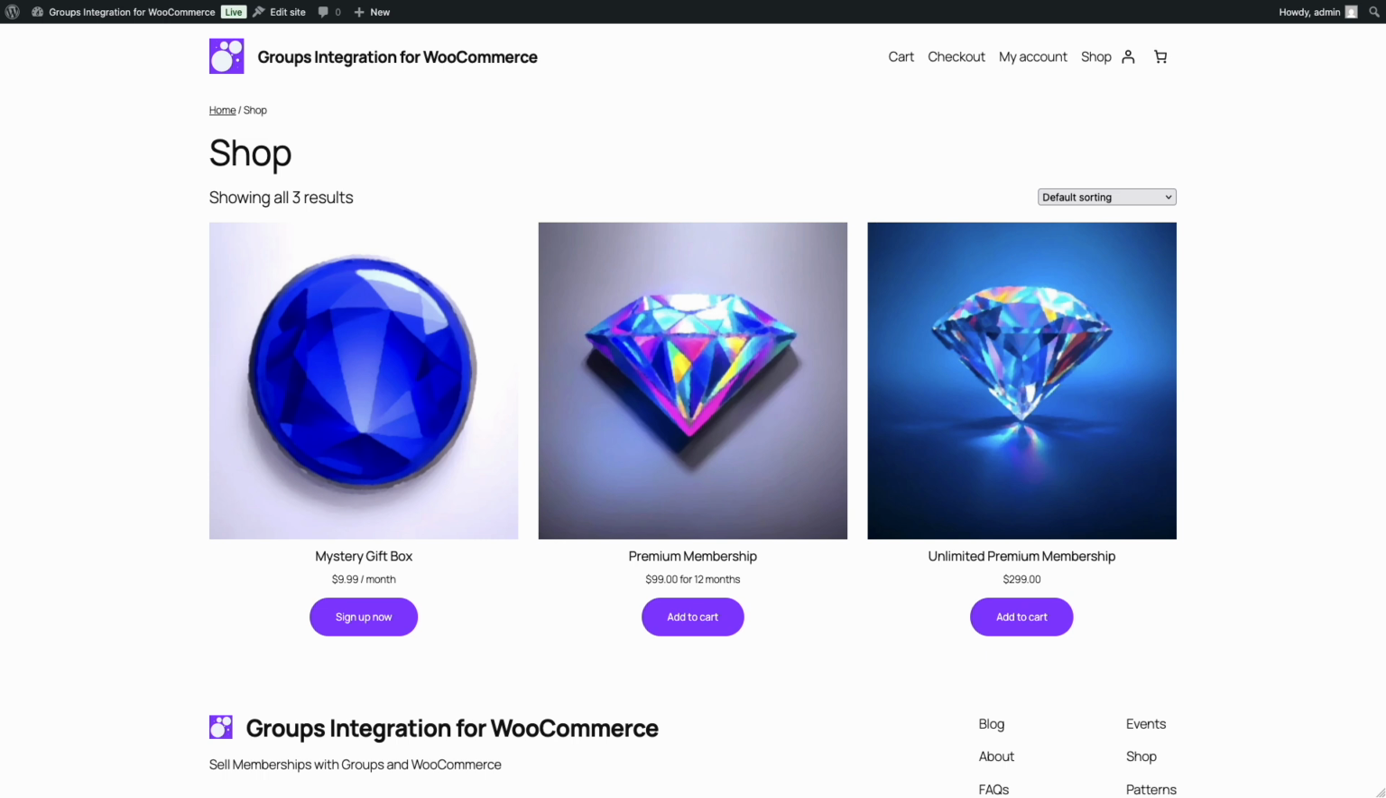As we have seen, it is quick and very easy to start selling memberships with WooCommerce and Groups.